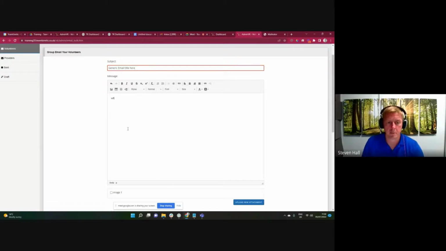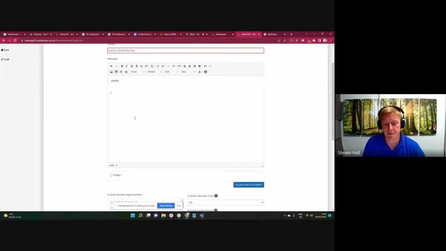put in some information. There are more options available when you're sending a bulk email compared to an individual email. We can put images in here, we can put links in here. You can make it look a bit more fancy essentially.